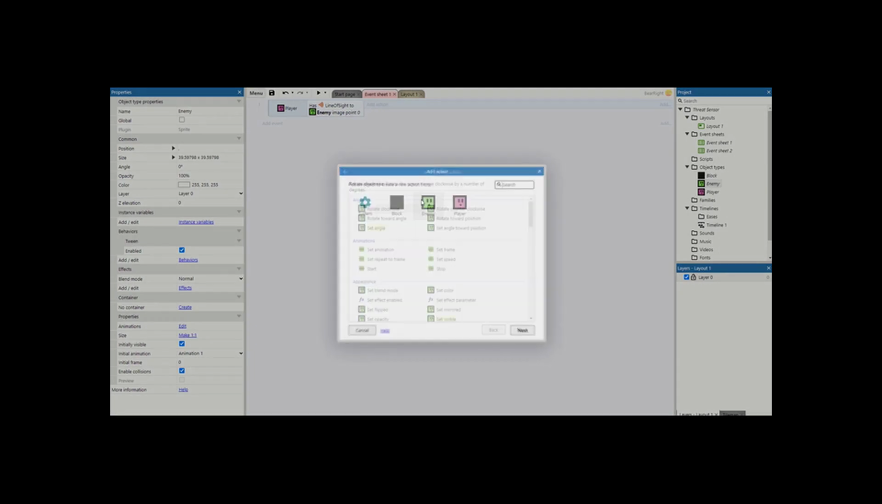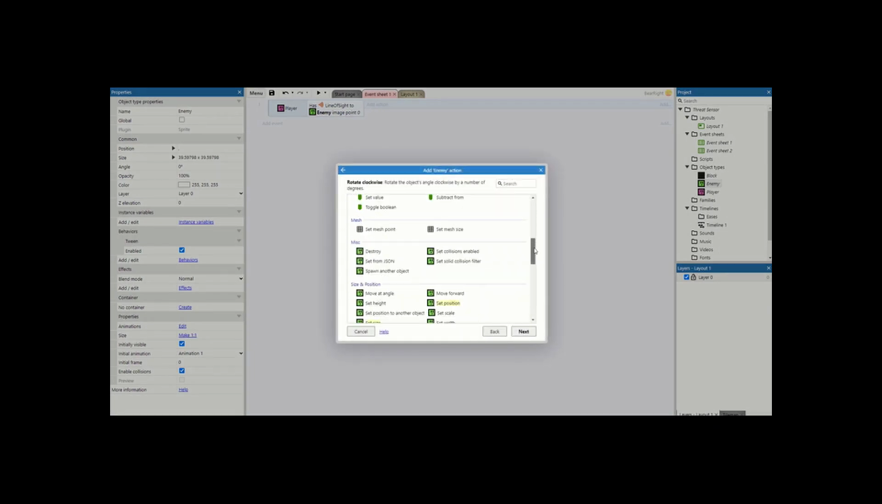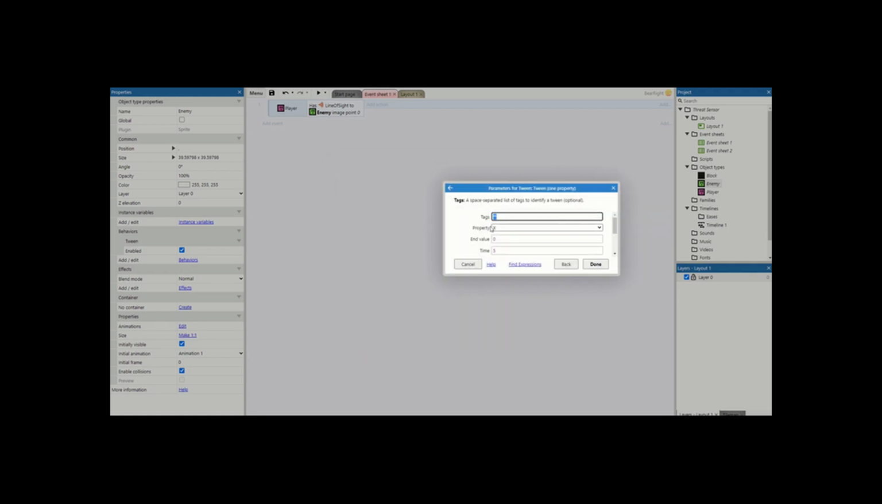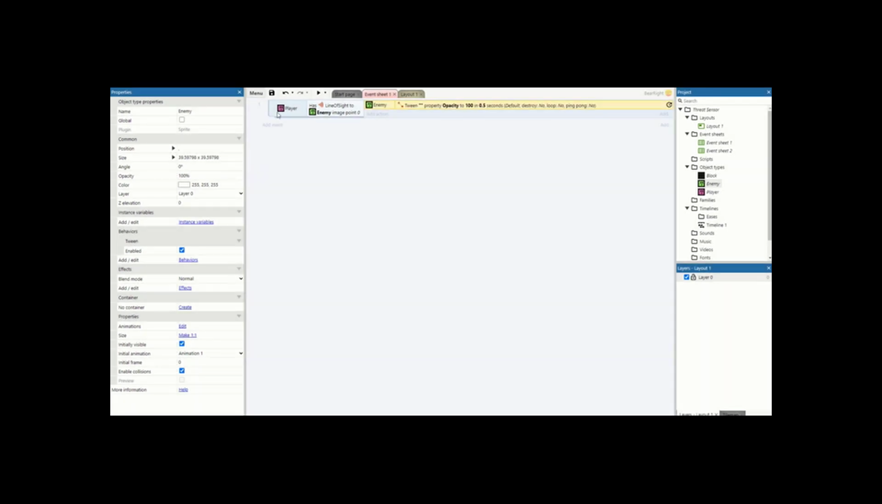Then what we can do is take our enemy. I want this object called tween one property. Now what tween does is it animates between two states. So we want to tween between the opacity. We want the end value to be 100 because we're seeing the enemy, and 0.5 I feel is a really good amount for this. Take all this code, copy and paste it.